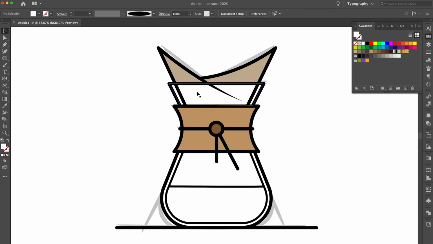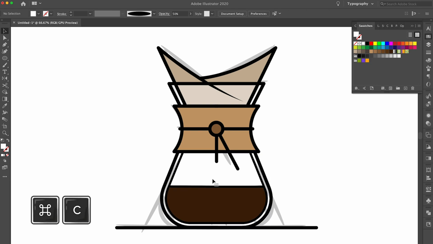So they're both done. What you want to do now is select both of them, go over to opacity and turn it down to around 50%. But one issue that I've found is it's made this coffee here look a bit too pale. So what I want to do is select this one, Command C, and then delete it.